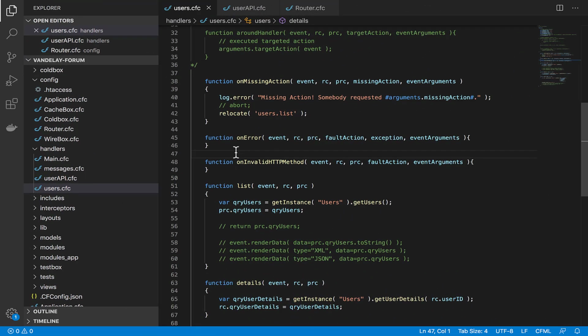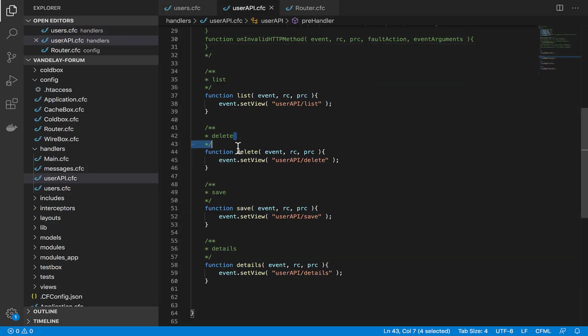And lastly, we have on-invalid HTTP method. This method will fire automatically if an action in your handler is executed with the incorrect HTTP verb. For example, say you have a handler user API with a delete method inside it, like we have here on the screen. I'm in users API and there's my delete.